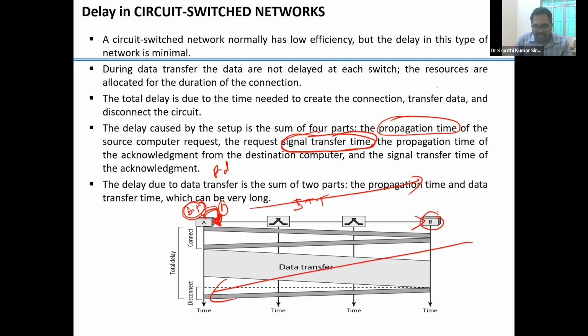We prepare an acknowledgement bit and place it onto this link. What is that called? Propagation time for the acknowledgement. Yes or no? Propagation time for the acknowledgement. Acknowledgement is nothing but a reply.